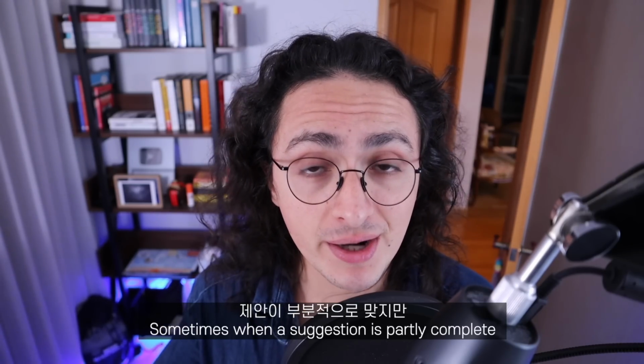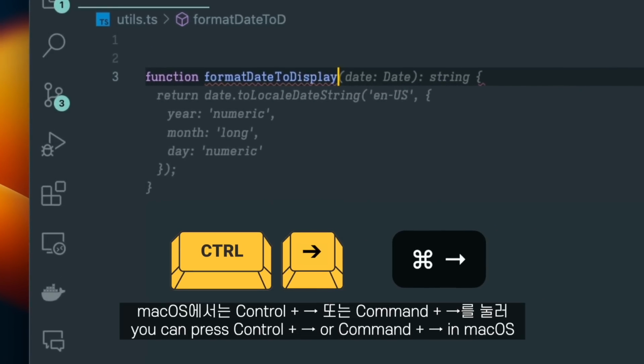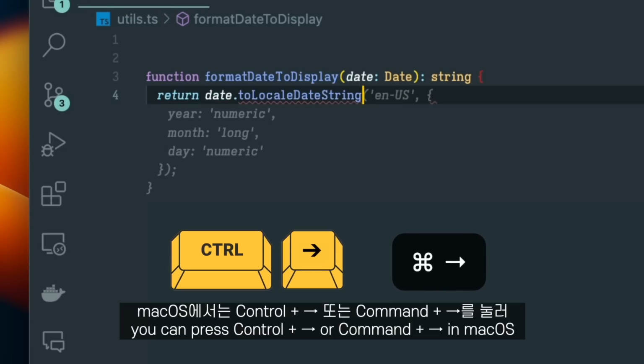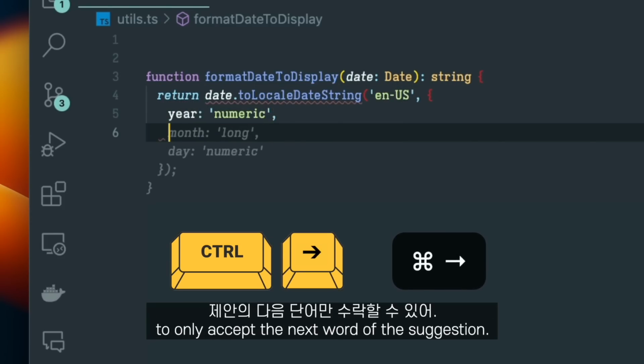Sometimes when a suggestion is partly complete and you don't want to accept the whole thing, you can press Ctrl plus right arrow or Command plus right arrow in Mac OS to only accept the next word of the suggestion.